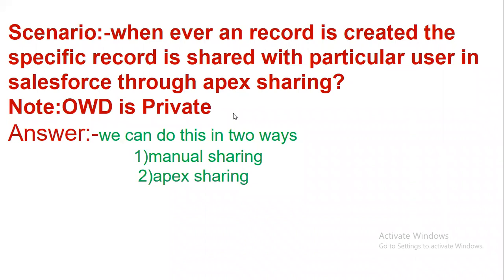This is the scenario. Whenever a record is created, that specific record is shared with a particular user in Salesforce through Apex sharing. So now OWD is private. If the OWD is set to private, we cannot share that record to any user in the entire Salesforce. So that record is shared in two ways. One is manual sharing, but the second one is Apex sharing. But in this interview, they are asking that the record is shared through the Apex. How can we do that?